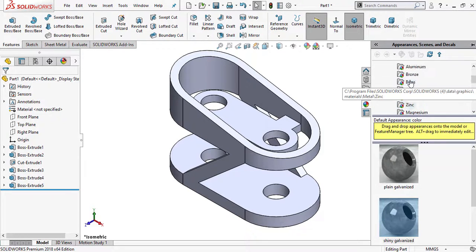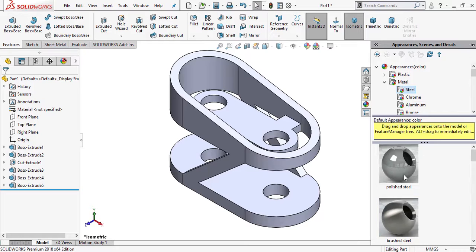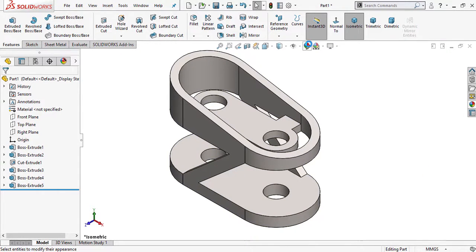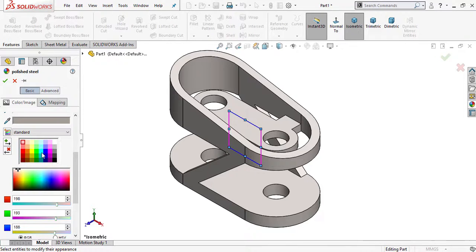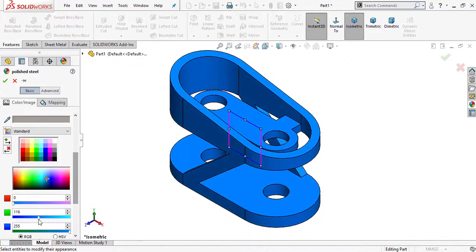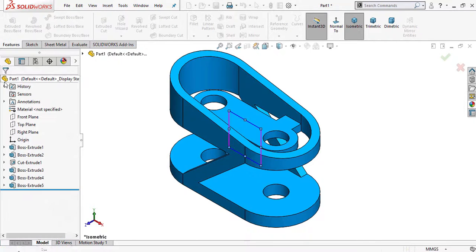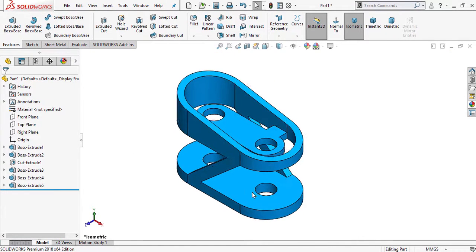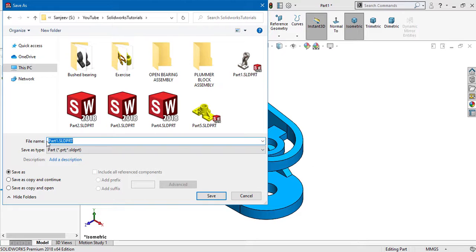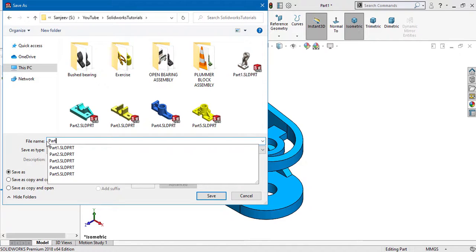Now go to appearance and assign some material, steel, polished steel. Now save this part. Save as part 6.